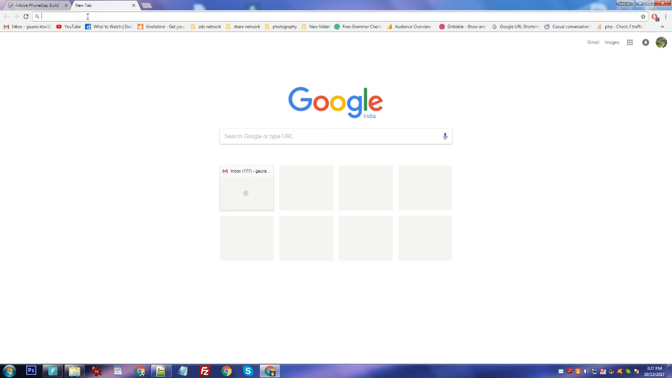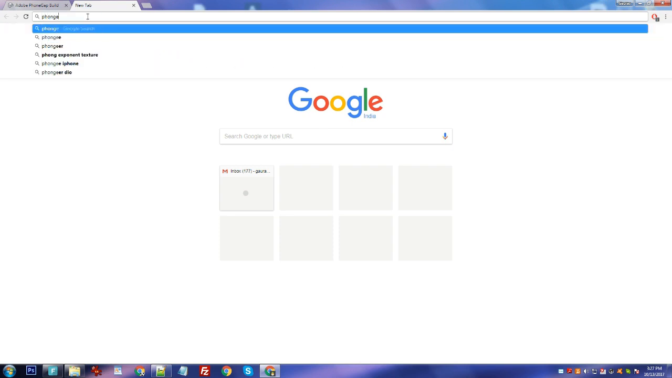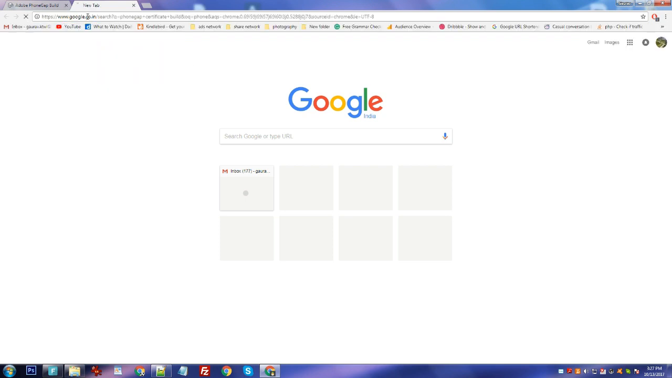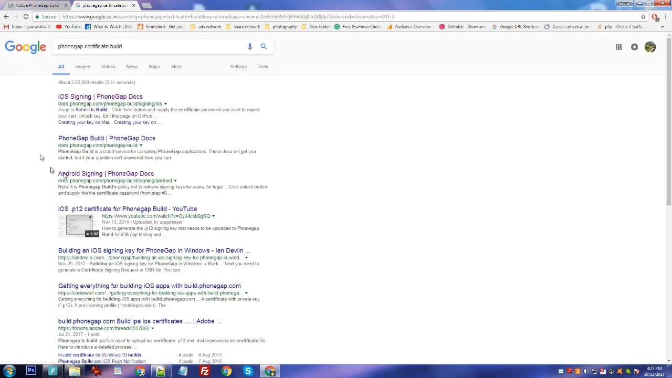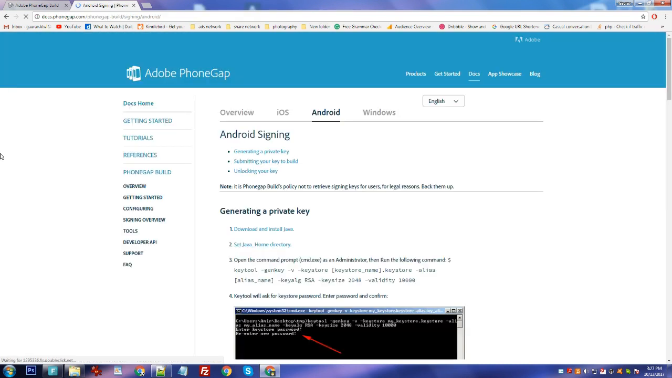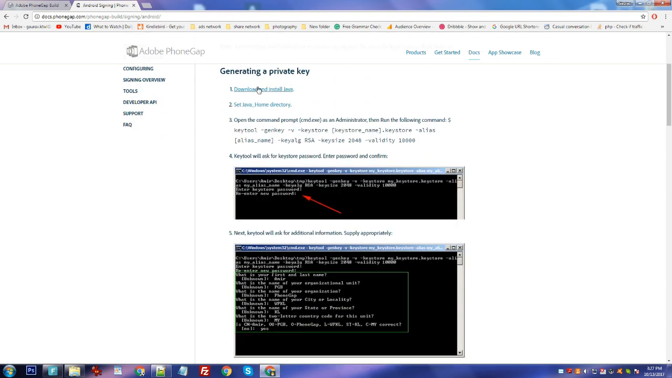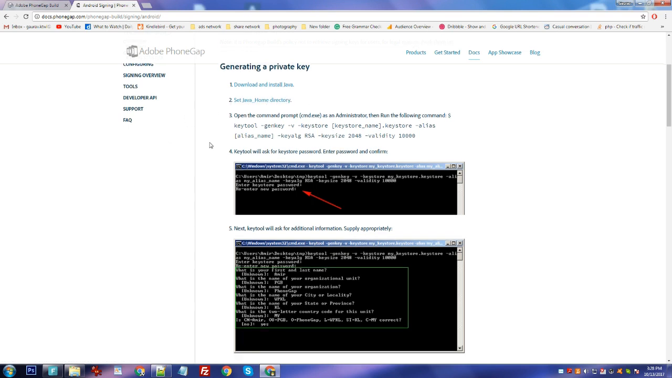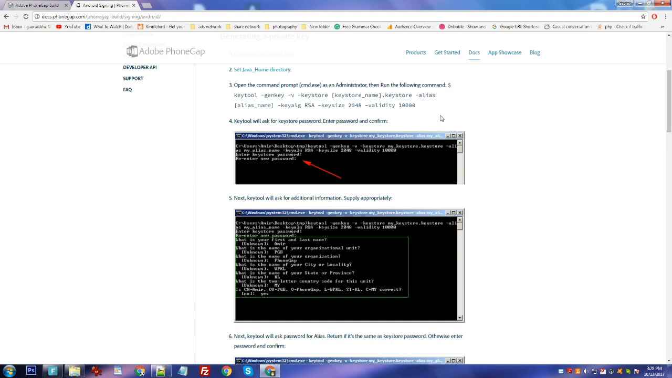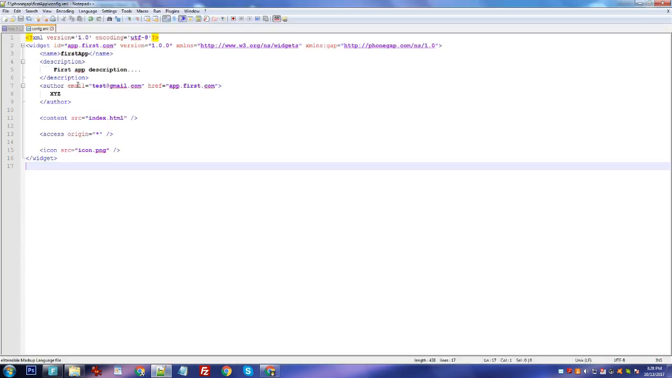Search for PhoneGap Build Certificate. Follow all the steps. Make sure Java is installed in your system. Set the Java home directory. Copy this command.